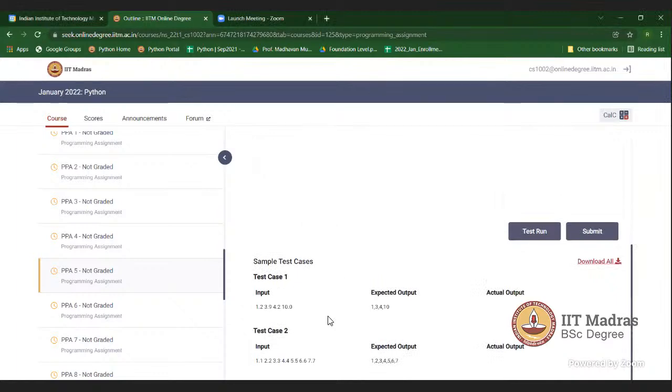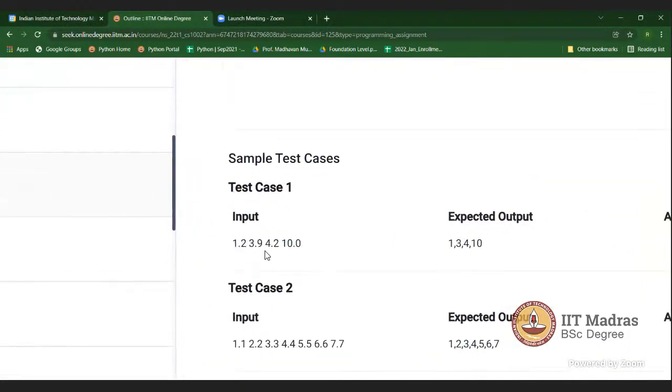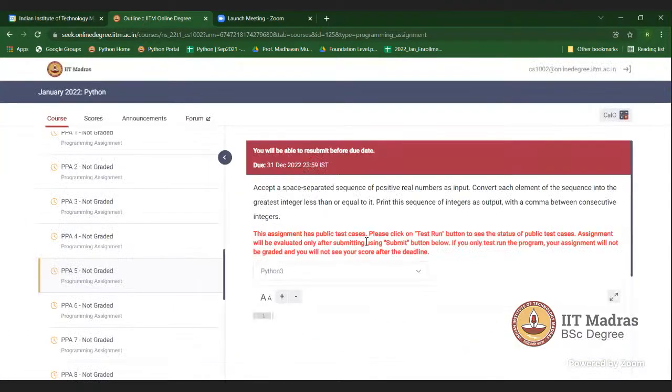For example, if you have 1.2, you should be printing 1. 3.9 should be 3. 4.24 is 4, 10.0 should be 10. 1.1 is 1, again the same thing. These are positive real numbers, so you need not worry about negative numbers. All right, so try solving this problem.